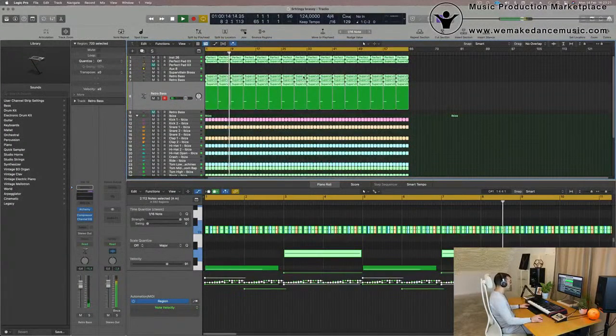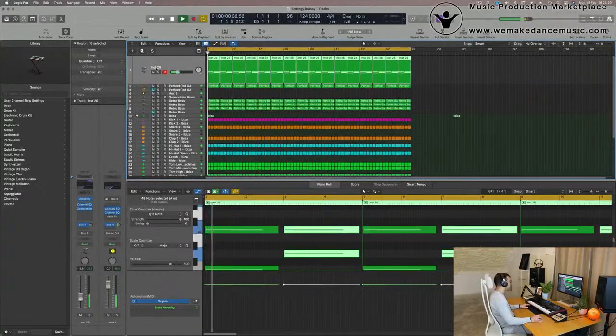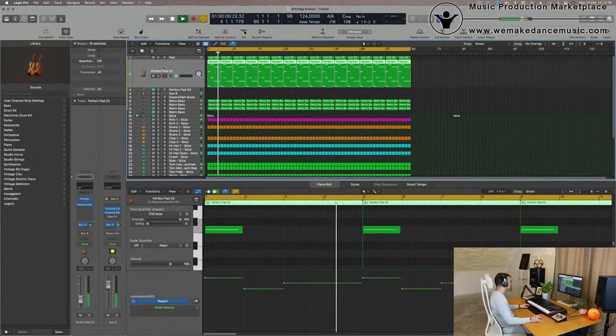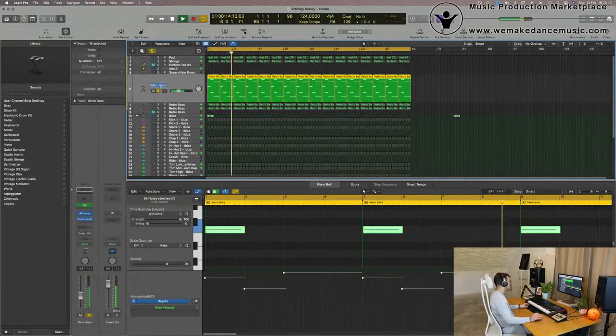Control A. I'm going to name region by track, color region by track, so we're going to remove a little bit of the confusion here. I'm going to name the channel, so I know where I'm going with that. This is the pad. Those are the strings. This is our arp.